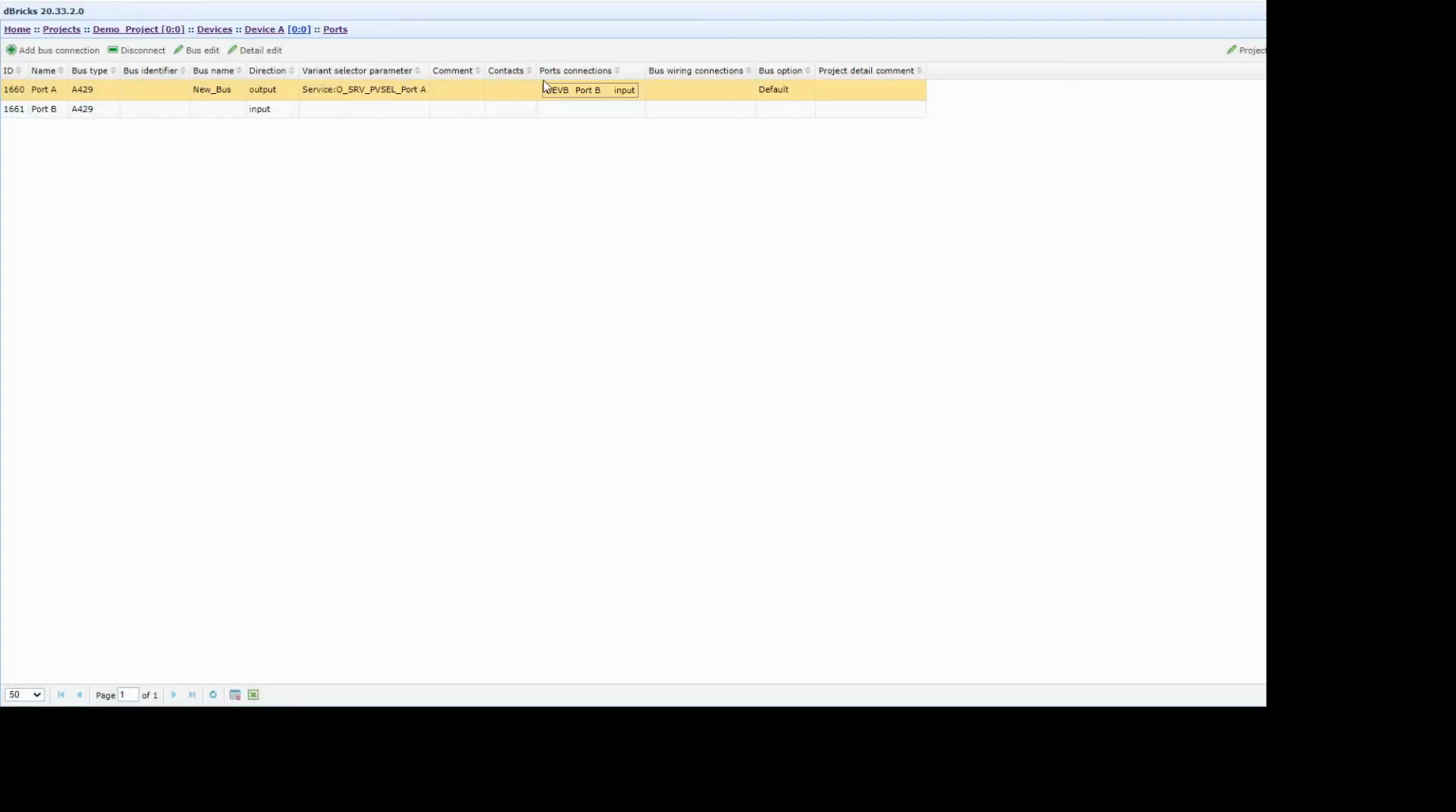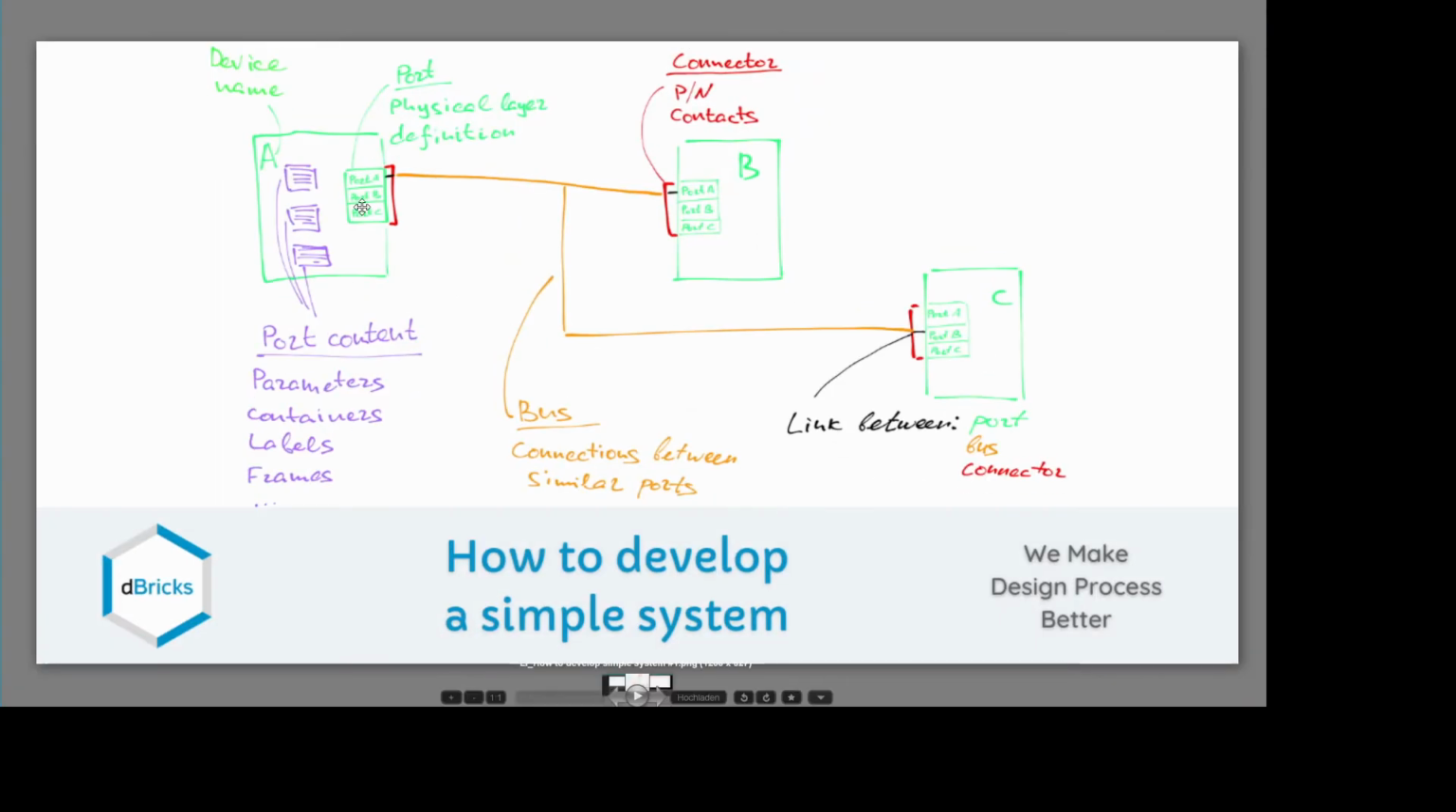Now we have a logical interconnection between device A and device B, which means we have this part of the complete bus here already defined. Let's also define this part here.